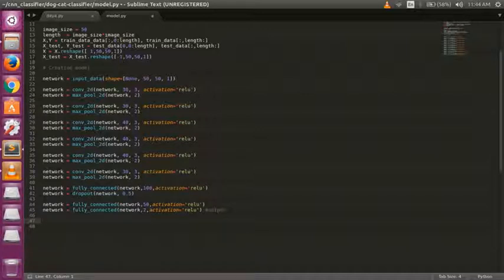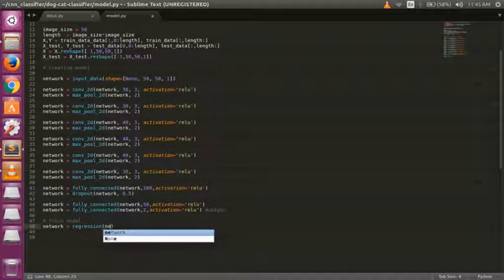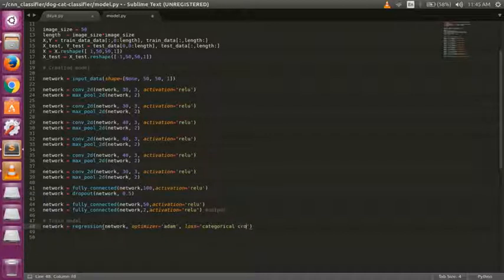So now train model. Now we will train the model. So network is equal to regression with previous, that's network, comma optimizer is equal to Adam, loss is equal to categorical cross entropy, learning rate is equal to 0.001.